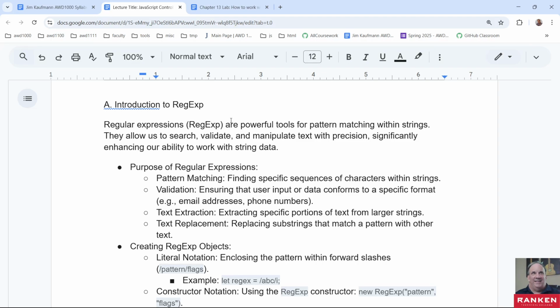Regular expressions are powerful tools for pattern checking within strings. They allow us to search, validate, and manipulate data with precision, significantly enhancing our ability to work with string data.